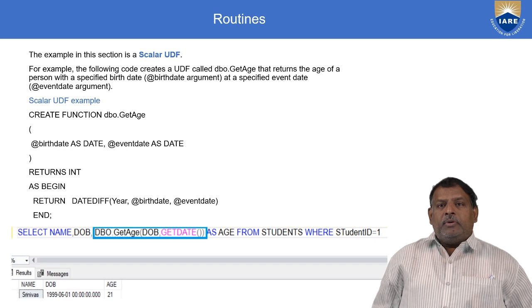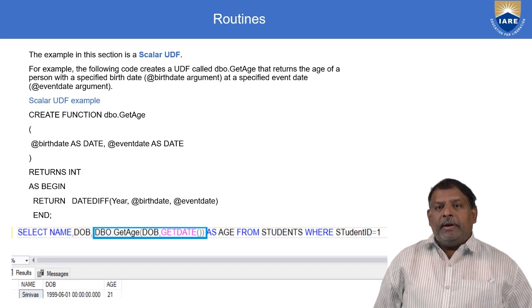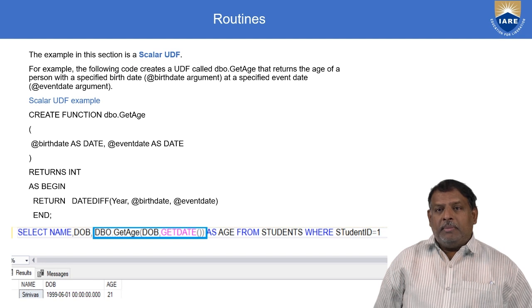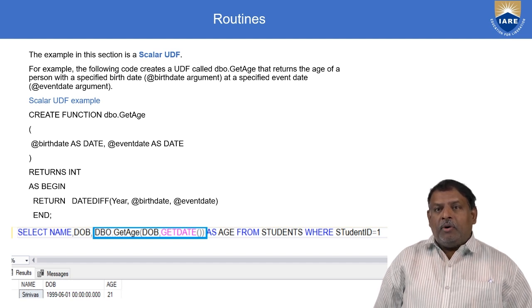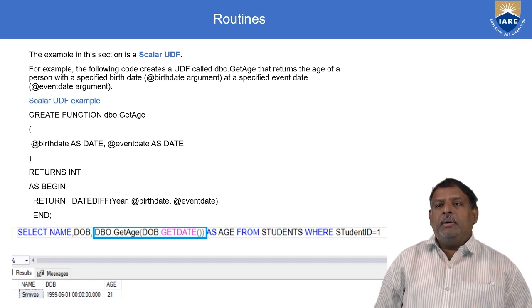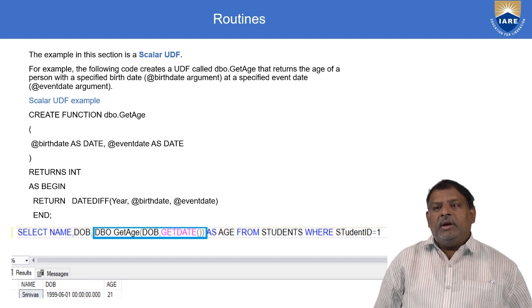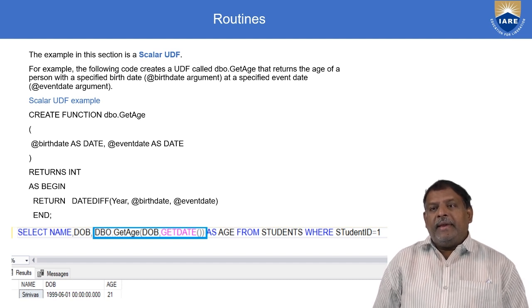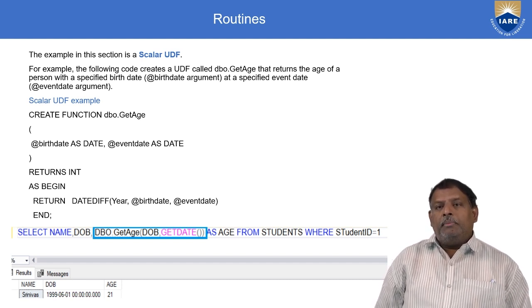So select name, date of birth, dbo, which is the schema name. The function name is GetAge. It takes two parameters: one is the date of birth, followed by the current date. I want to calculate against today, right? So as age, where student is equal to 1. I'm trying to fetch the GetAge of a student whose roll number is 1.